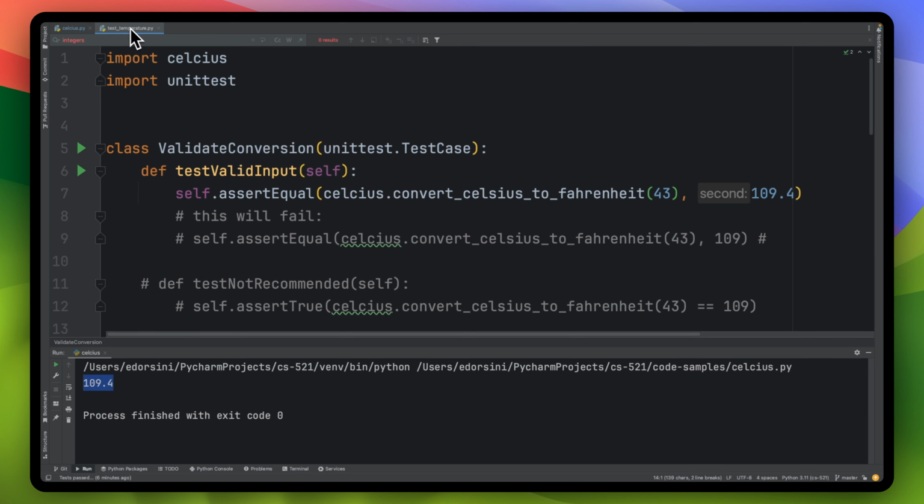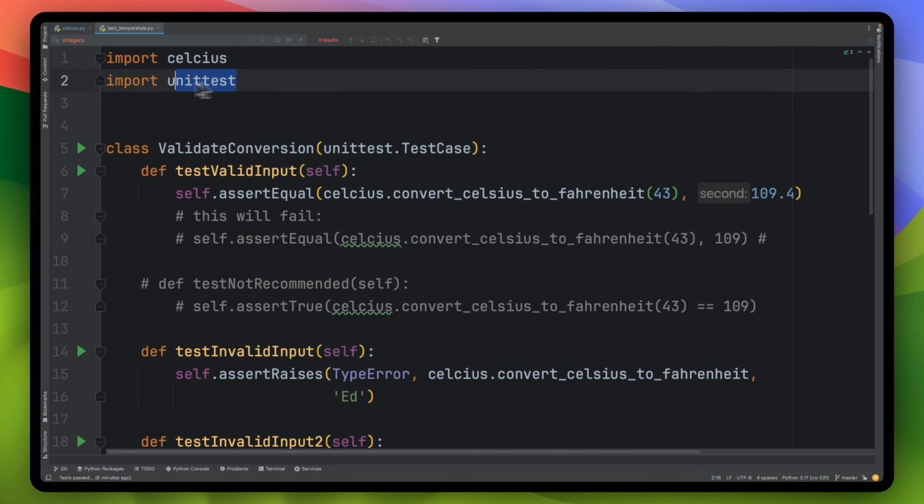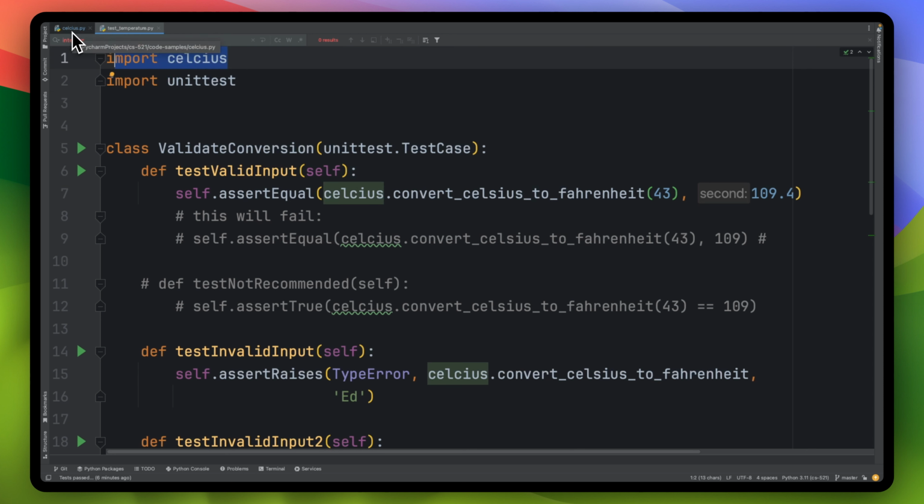In this particular case, we're going to use unittest, which is built into Python, and we still have to import it just to let Python know, hey, look, we want to use this module. It's a built-in module. We're going to import celsius, which is this file that I just showed you maybe 5 seconds ago, and then we're going to start writing our tests.